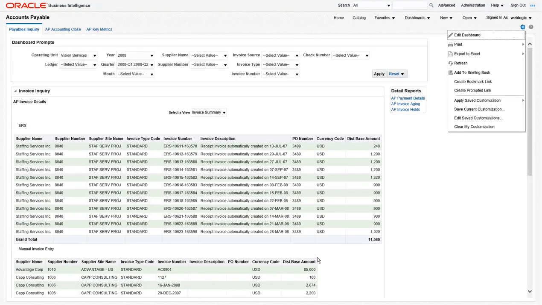And if you've thoroughly messed up your report on the dashboard, you can go up to Page Options and choose the Clear My Customization option and get it back to its starting point.